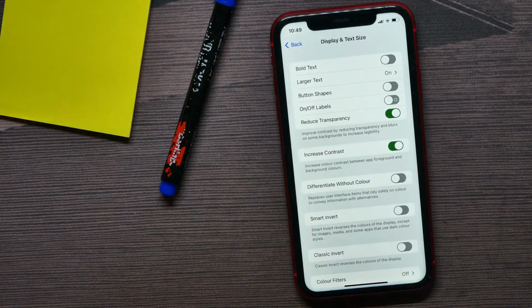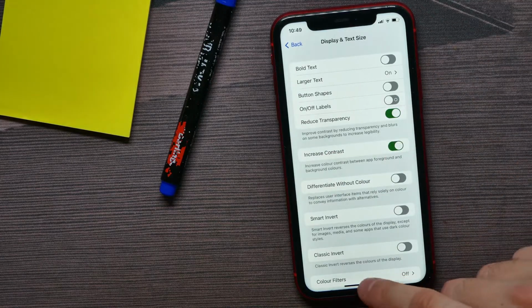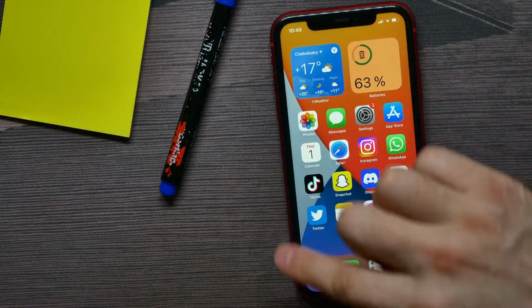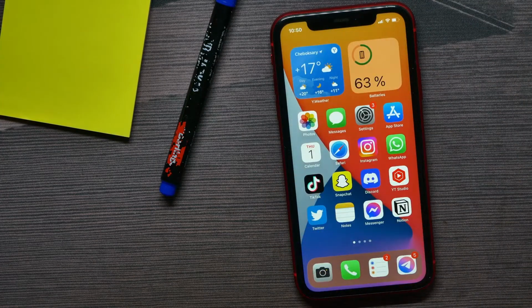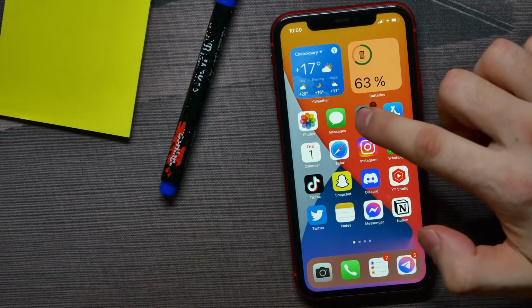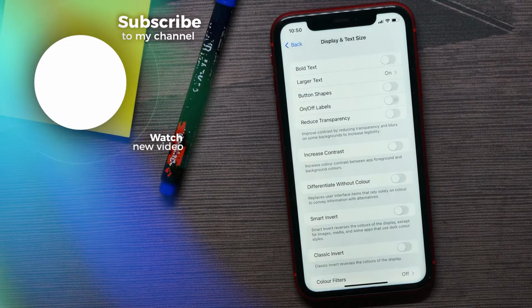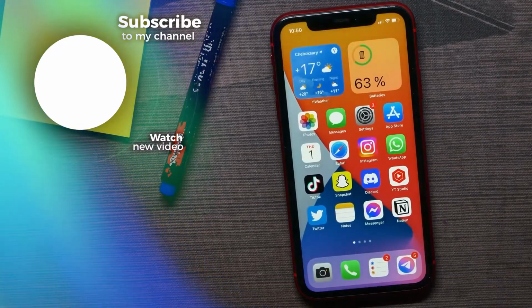Now you see how the menu looks like, and also you can go to home screen and see how it changed. The contrast is now more higher than before, and also transparency has been reduced. And of course, in any time you can go back and turn off both of these options.